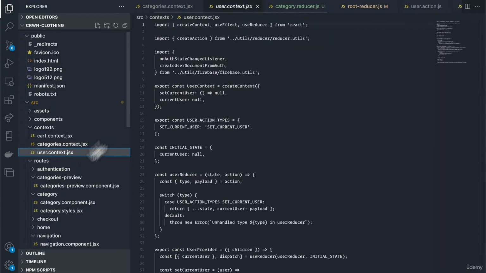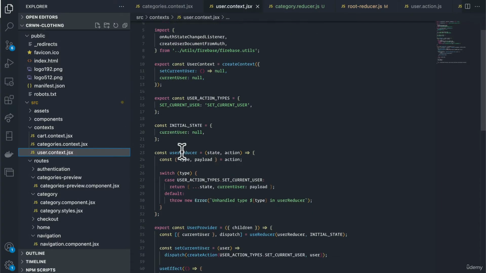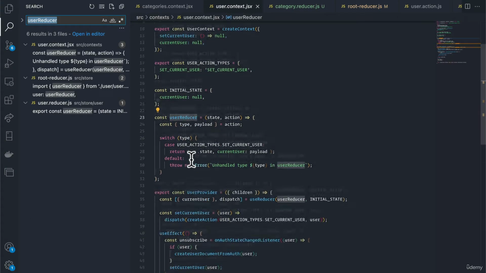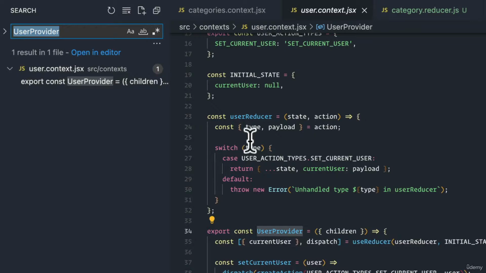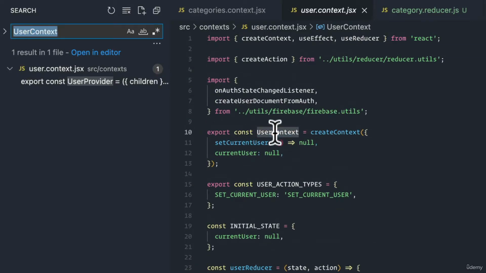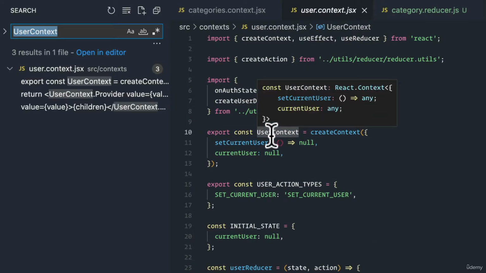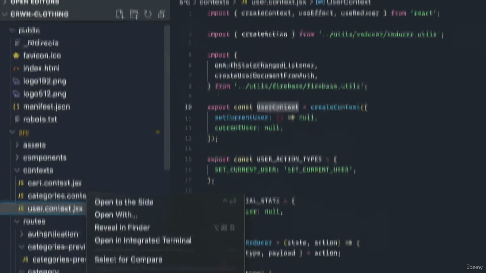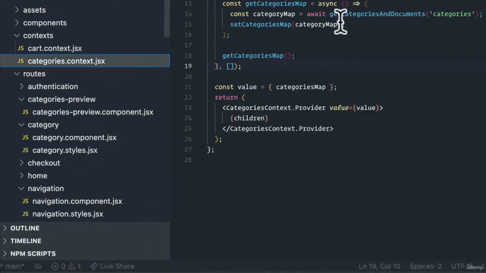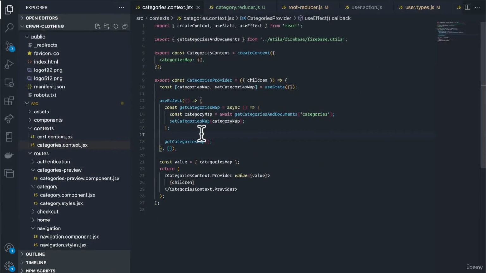Here, we've actually done everything we need to with moving the user context over. So in fact, if we look for our user provider, we only have it referenced inside of our user context. And if we look for user context, we also see it's only referenced in the user context file. So nothing is stopping us from deleting this user-context.jsx. And that's because we fully migrated.